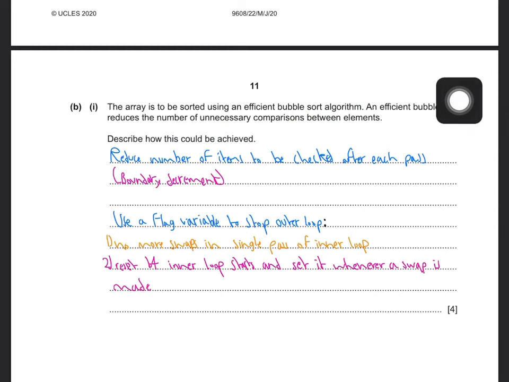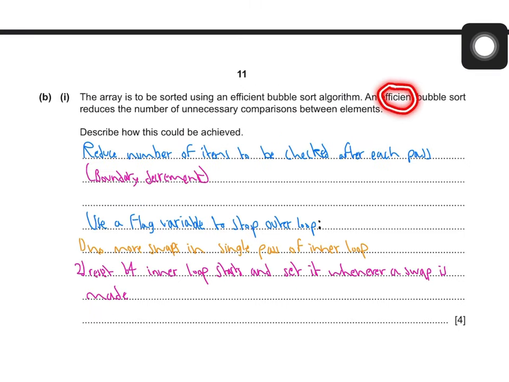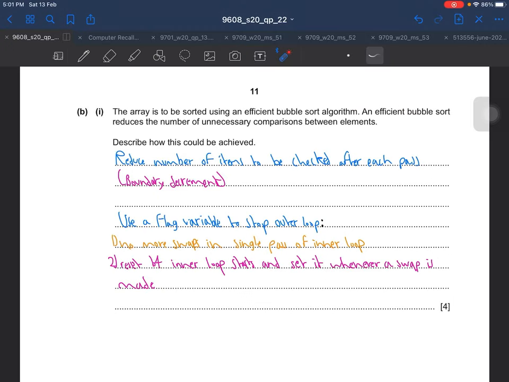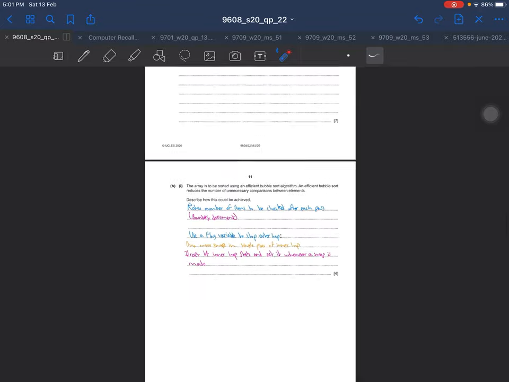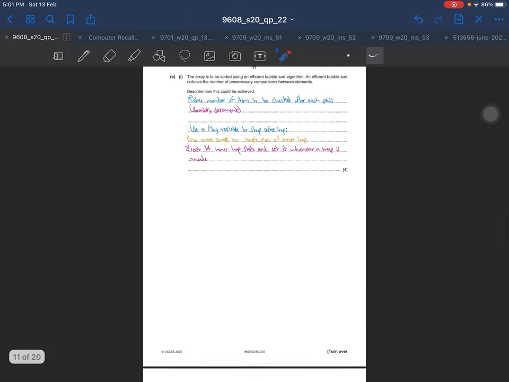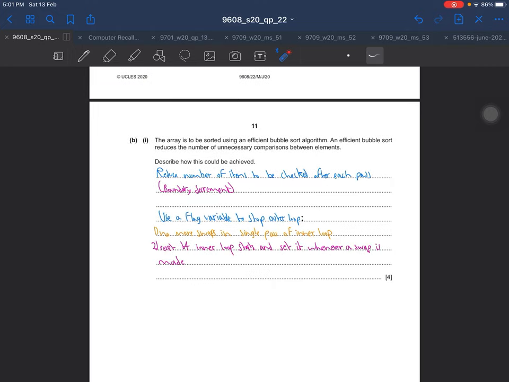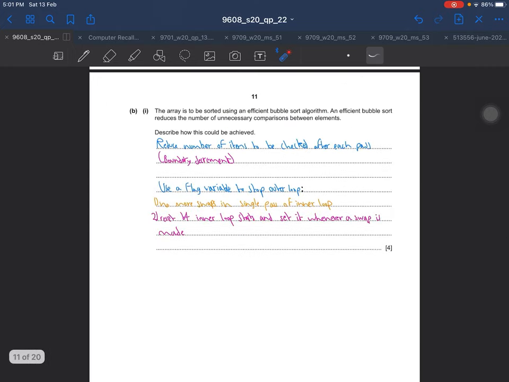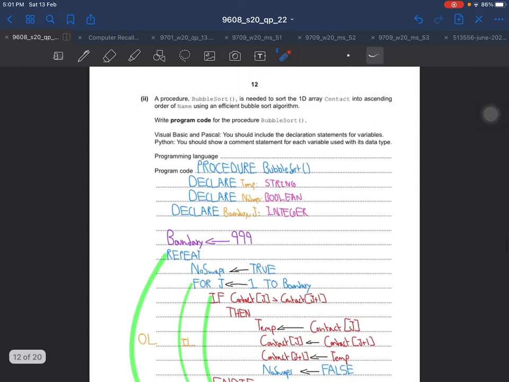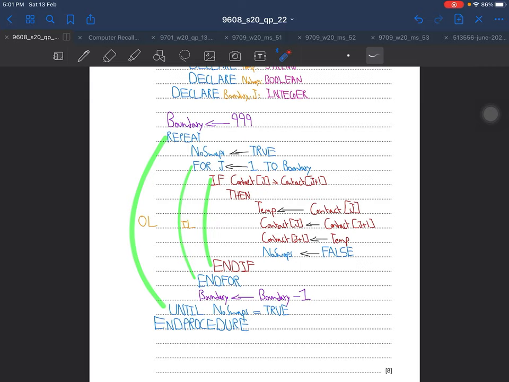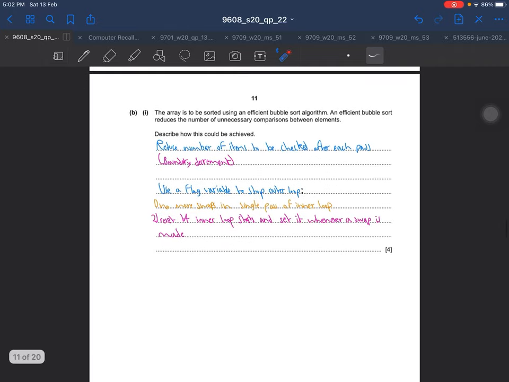So there is another part to this question, which was the efficient part. So why was that efficient? It was efficient for two reasons. First is that it reduces the number of items to be checked after each pass, so boundary decrement. And the second one is that it uses a flag variable to stop the outer loop when there are no more swaps in a single pass of the inner loop. And it also is set whenever a swap is made. So basically it's talking about the purpose of the boolean flag variable. So that was it for this question, and we'll do another one.